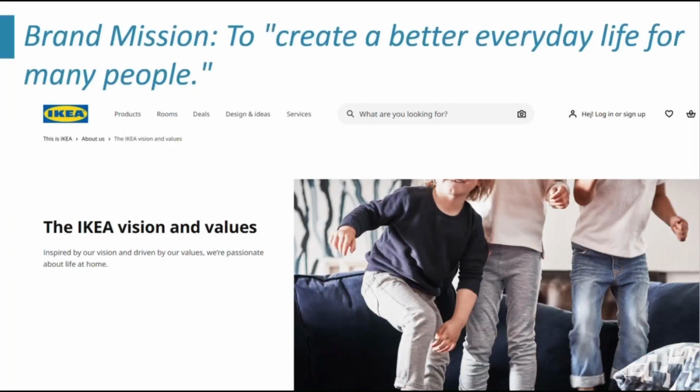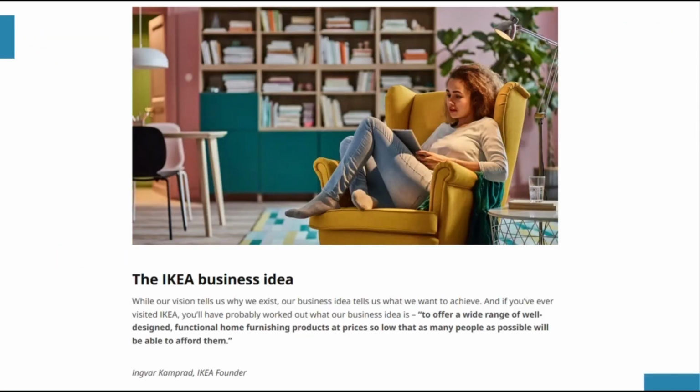Here's an example of IKEA's brand mission: to create a better everyday life for many people. In comparison to the mission statement, which says, offer a wide range of well-designed functional home furnishing products at prices so low that as many people as possible will be able to afford them. You can see it is much longer and more specific. In fact, IKEA calls it the business idea, but it's the mission statement. Companies don't always label it as a mission statement.